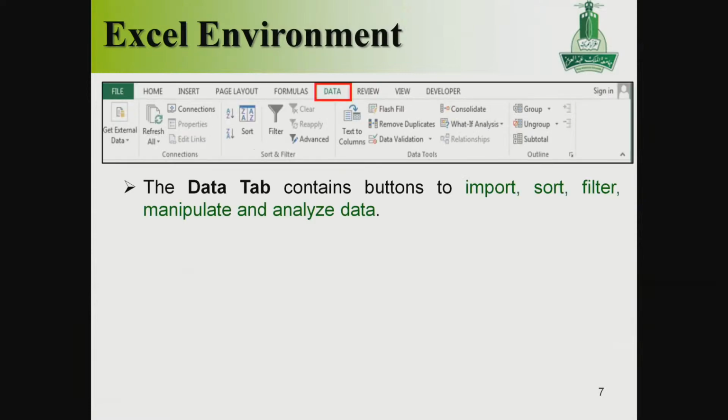Now, data analysis. The data analysis contains a button to import. We can import, we can sort, we can analyze, we can manipulate. There are many options here as well.